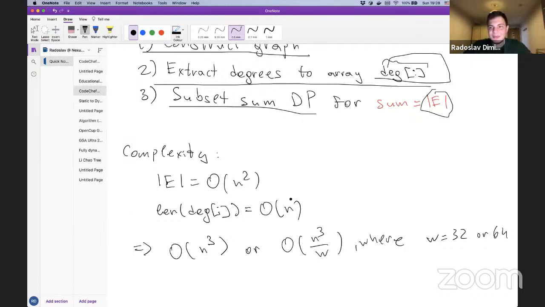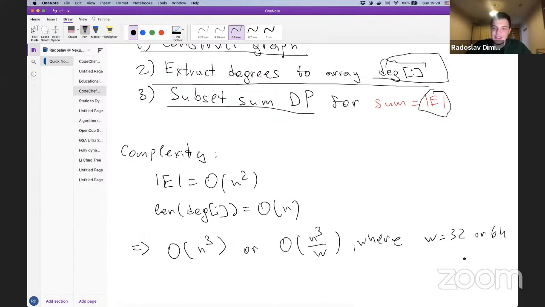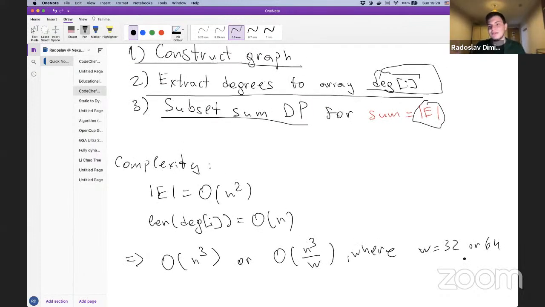So in other words, the subset sum will cost n squared multiplied by n. So it's a cubic solution. Or it will be n cubed over w, where w is the word size, which is like 32 or 64. In other words, we can use a bitset for this, and we can actually reduce the complexity. So in general, this is the solution.